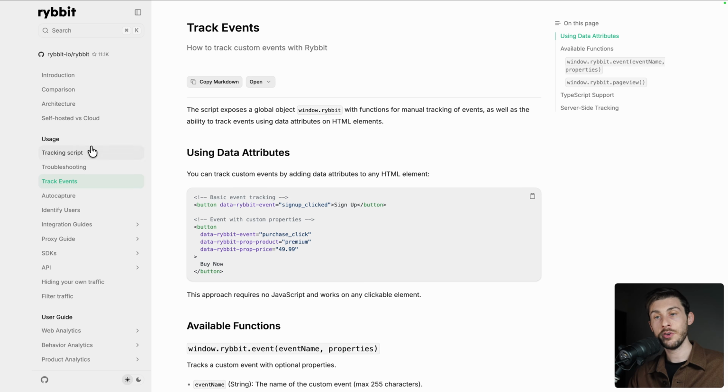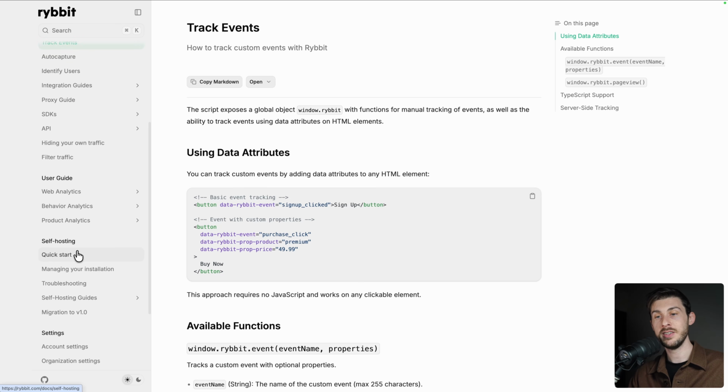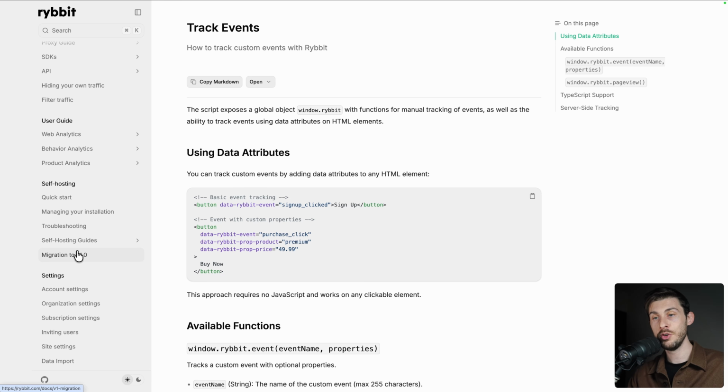But also check the documentation for features that I didn't cover in this video that can be useful for your specific needs.